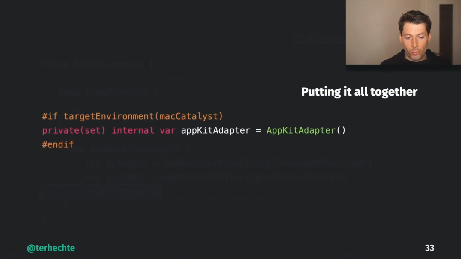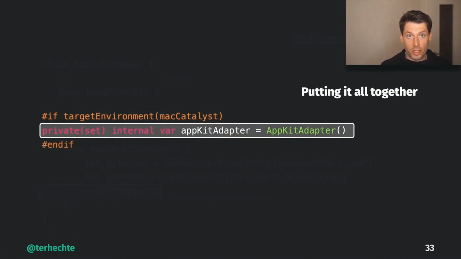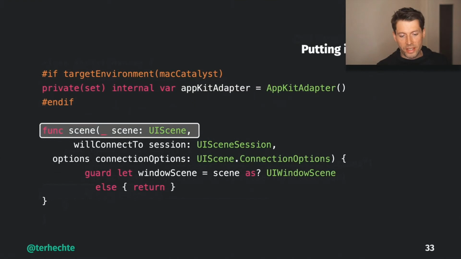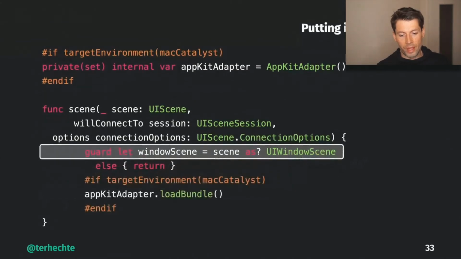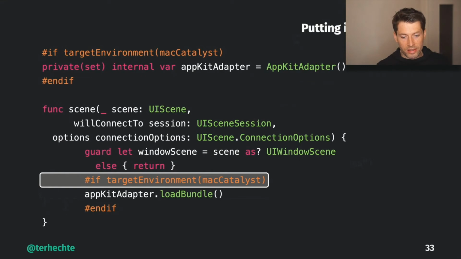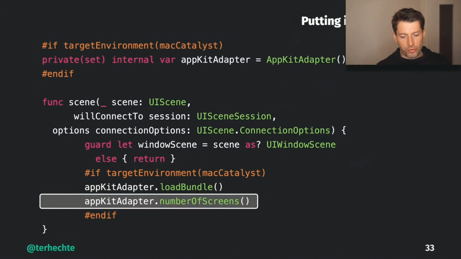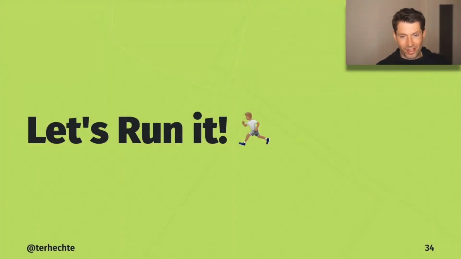Finally, we put it all together. We have to initialize our AppKit adapter somewhere so that it is stored and can continue to do the communication. And we make sure that we only do this on the Catalyst target, because on iOS, we can't do this. We can't really talk to AppKit on iOS, right? So when our scene is connecting, we once again check that we are on Catalyst, and then we initialize our bundle, and we call the number of screens function so that we can prove whether this works. So let's run it, right?